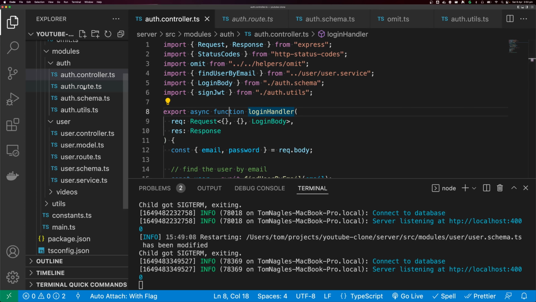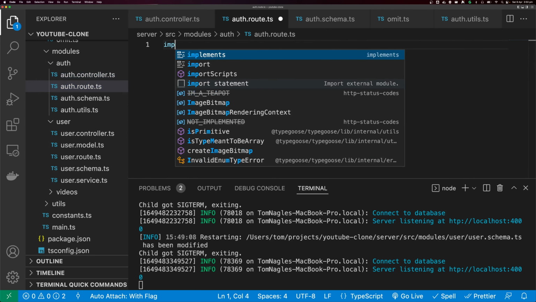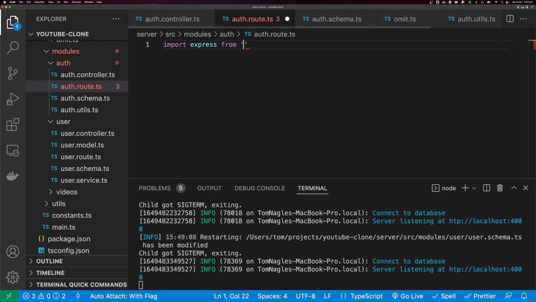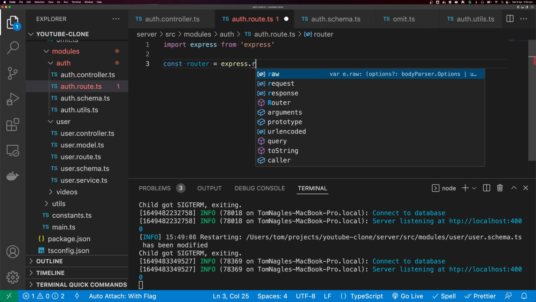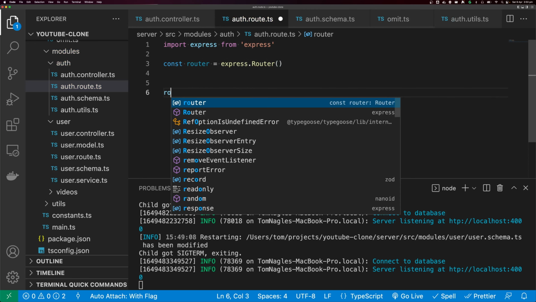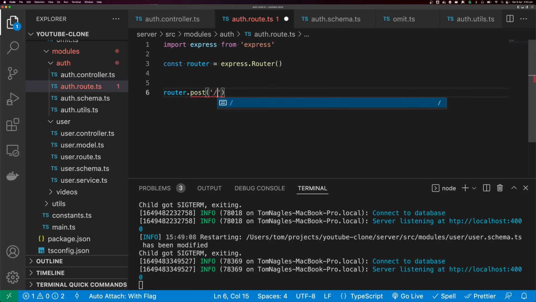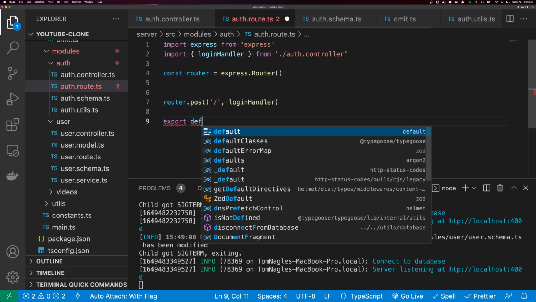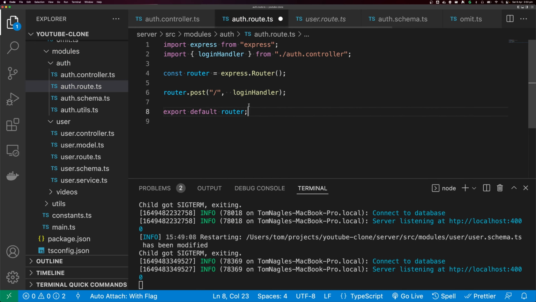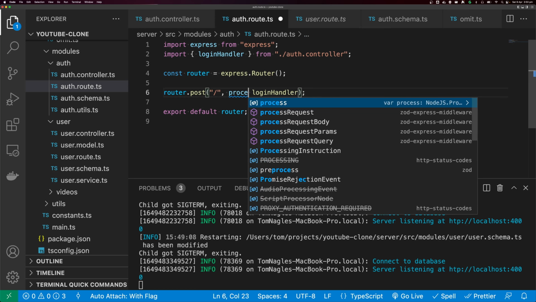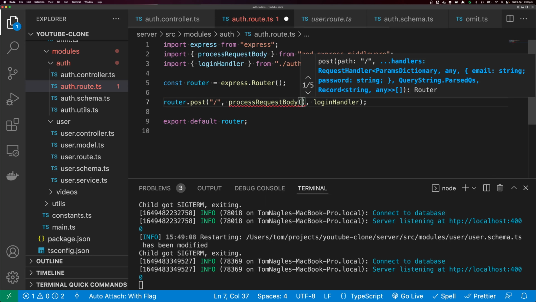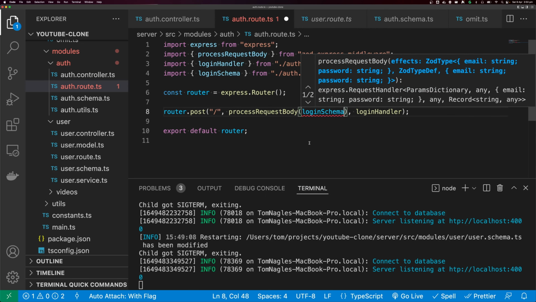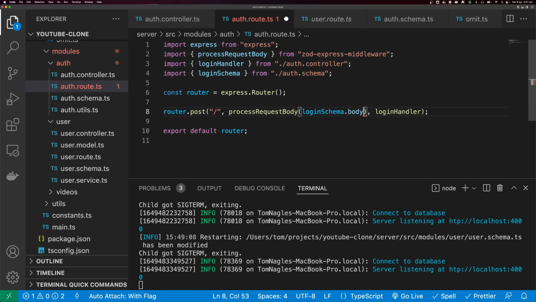So let's go build our login route. So I'm going to come over to auth, going to import express from express. const router equal to express.Router, .post, /login, loginHandler. Export default router. And we want to enforce our schema. So I'm going to say processRequestBody. And this is going to take our loginSchema.body.